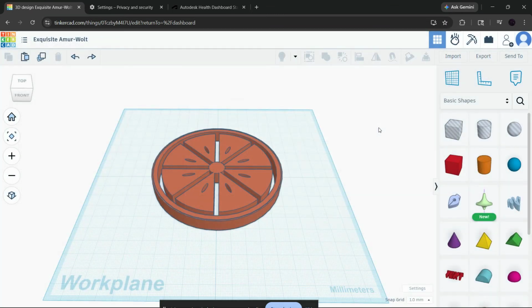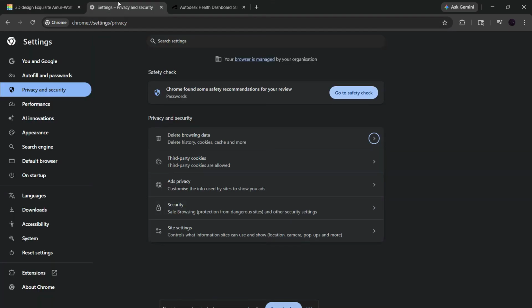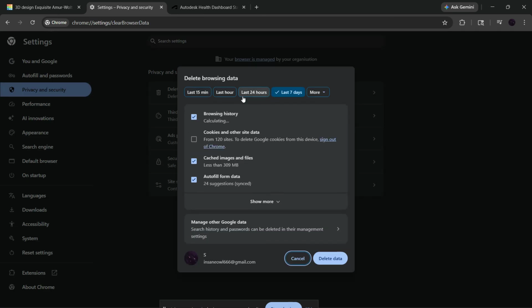Next, clear your browser cache and cookies. Over time, old or corrupted browser data can interfere with Tinkercad's save process. On Windows, press Ctrl, Shift, and Delete at the same time. On Mac, press Command, Shift, and Delete. In the window that appears, choose the time range for the last 24 hours, then select cookies and other site data and cached images and files. After that, click Clear Data.